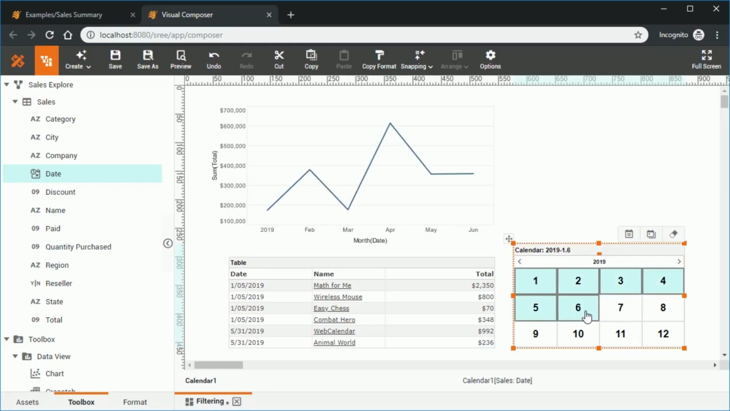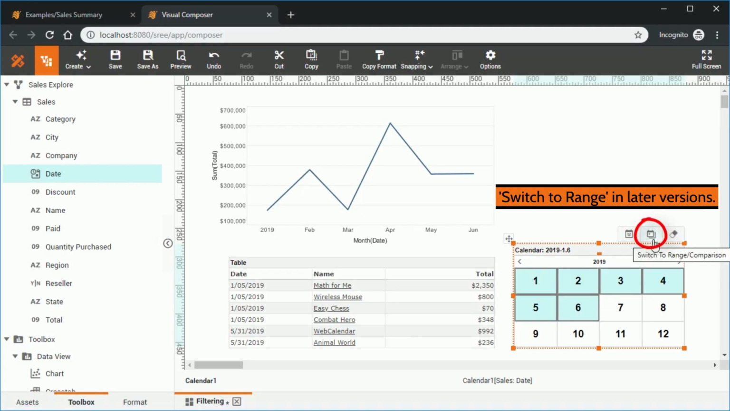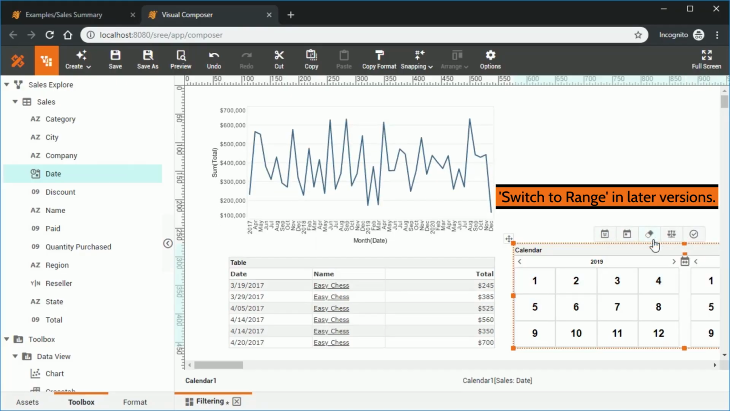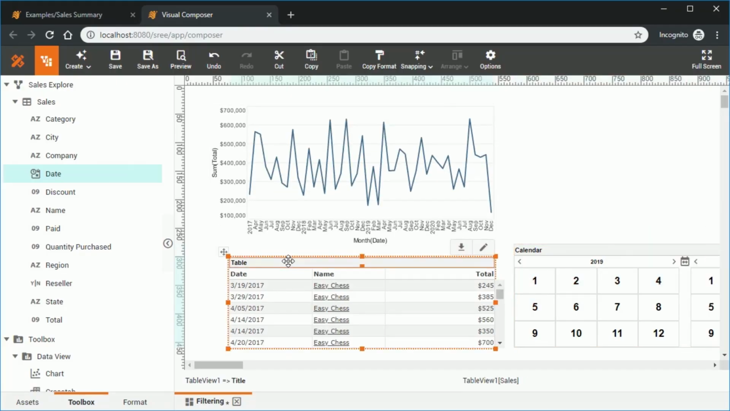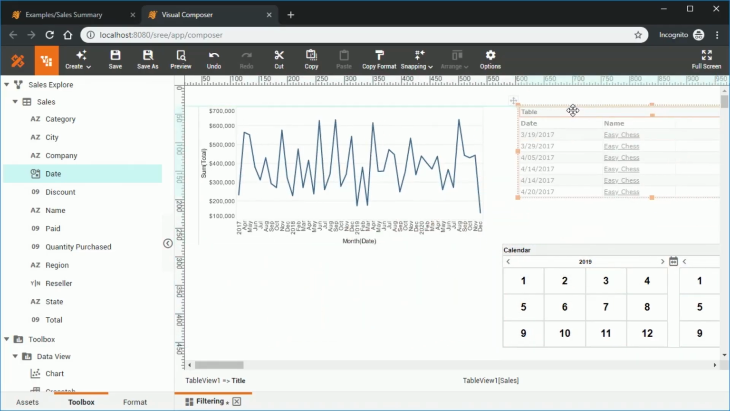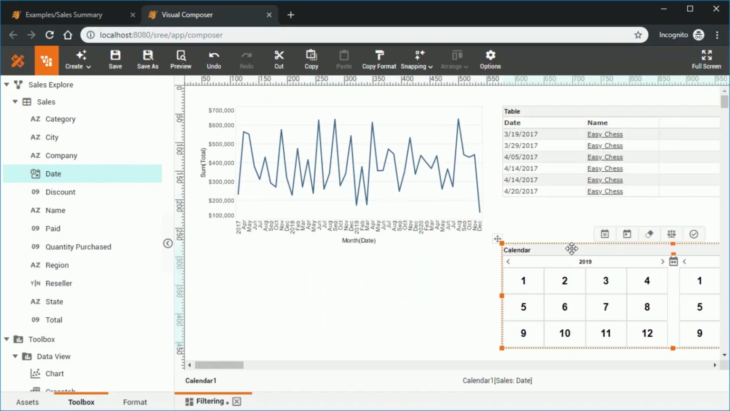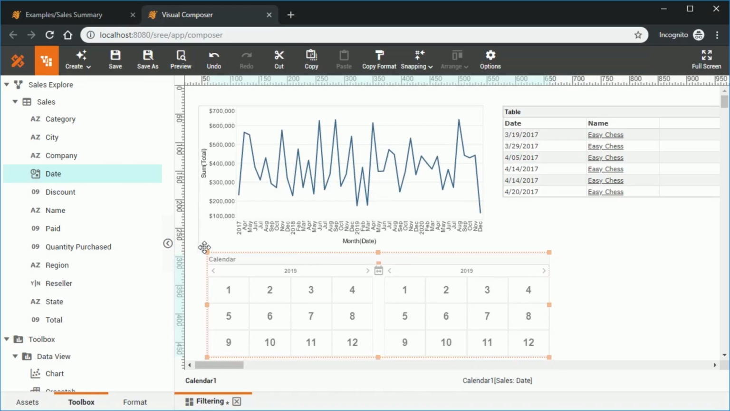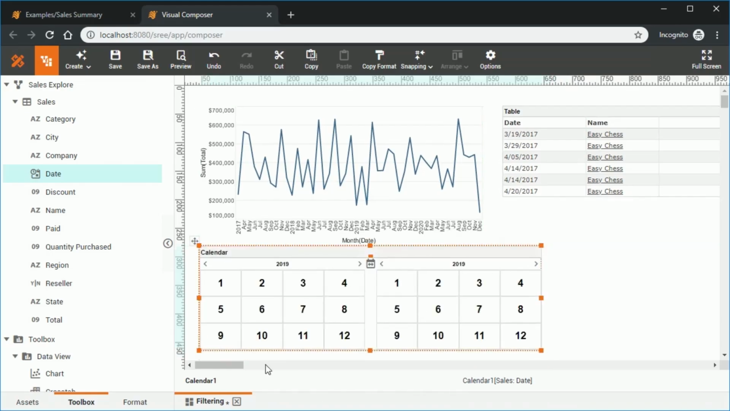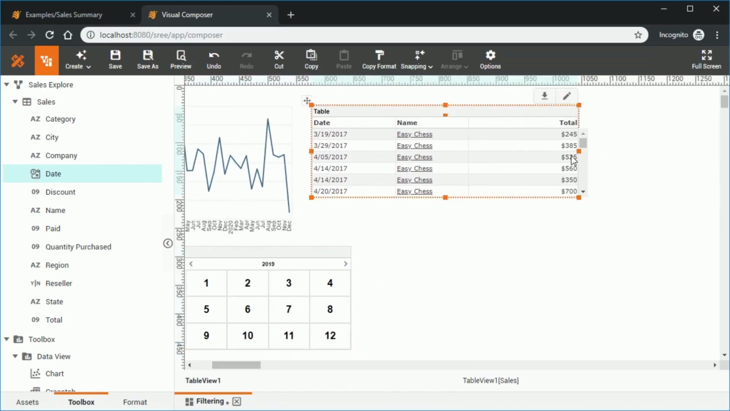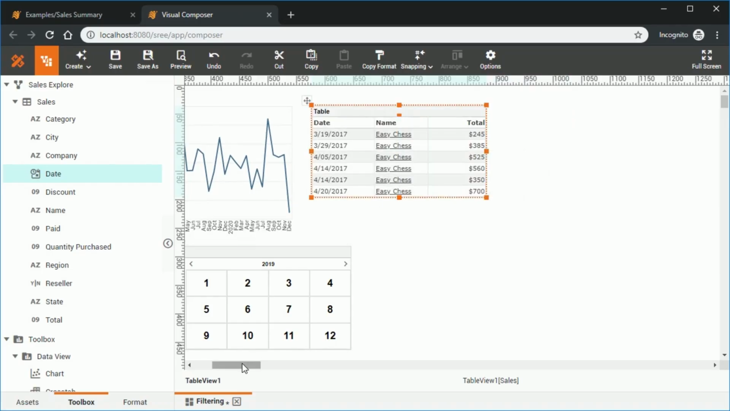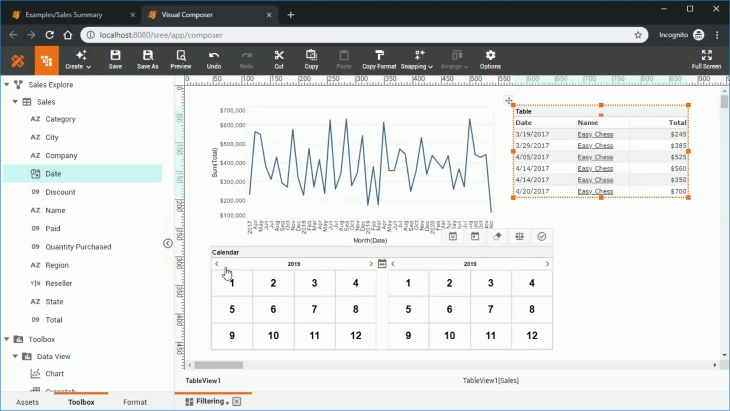If you want to be able to select a range of months across multiple years, press the Switch to Range/Comparison button, which is the middle button in the mini toolbar. The calendar now has 2 pages, so let's make some additional space for this calendar by moving the table to the top and moving the calendar over. Now we can select the years by using the arrow buttons in the top.